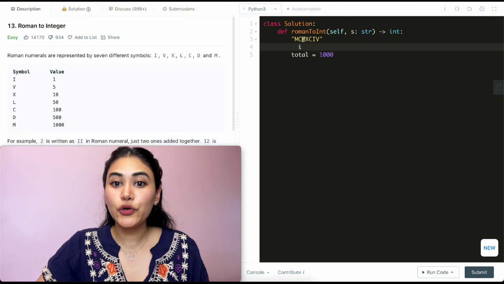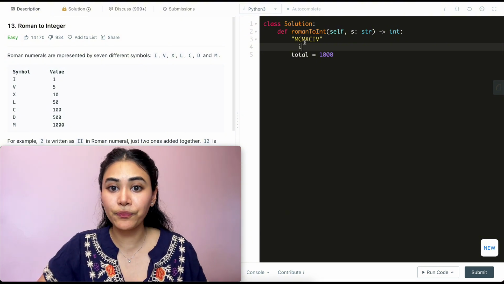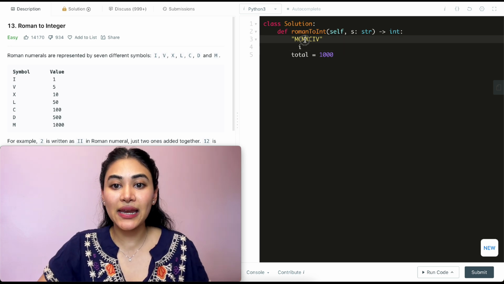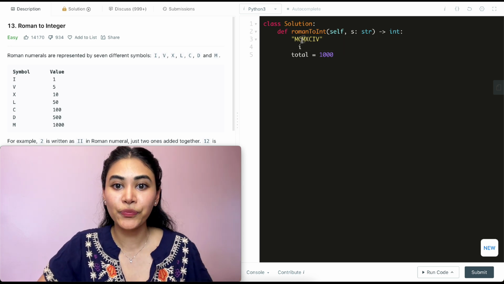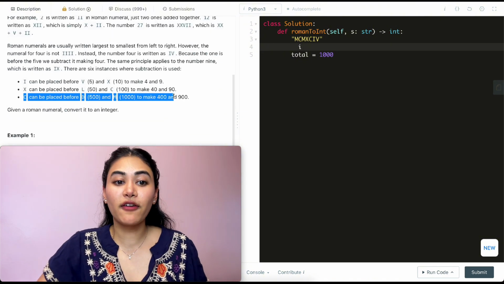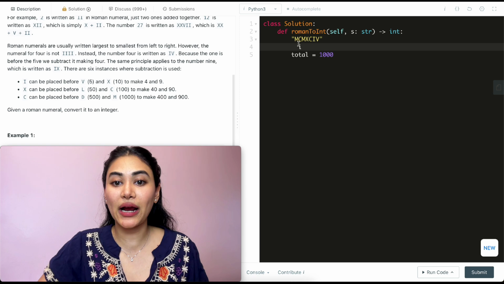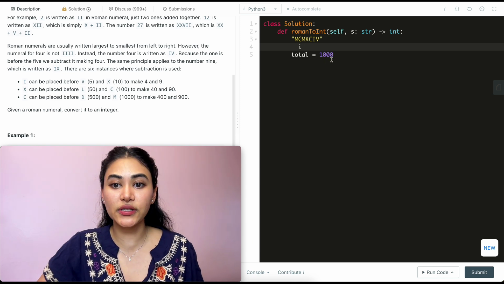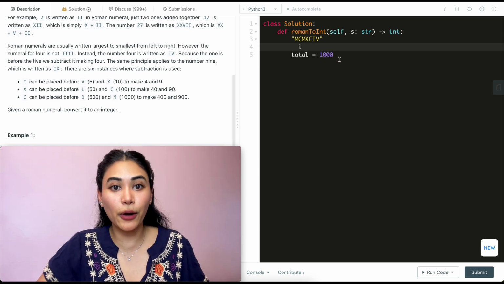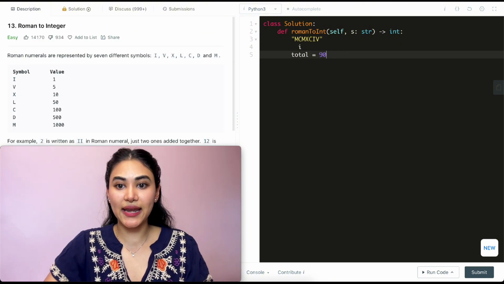Now our next value is C. Typically we would add its value, which is 100, to our total, but this value is less than the next character's value, which means we just want to subtract C from M. This is part of one of our rules. We should be getting 900. So instead of subtracting C from M and then adding that to the total, we can just directly subtract from our total. So I'm going to go ahead and subtract C from my total. So 1000 minus 100 puts us at 900.